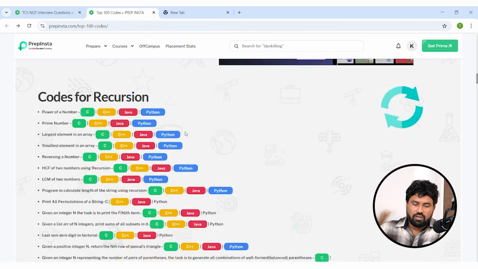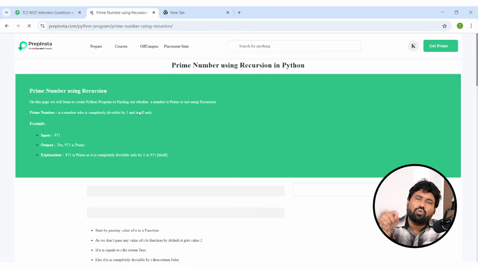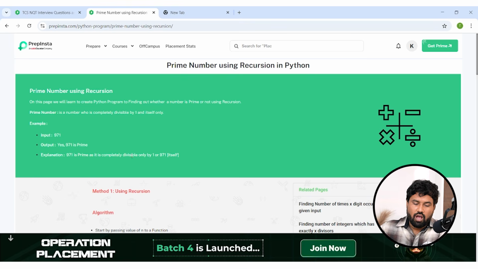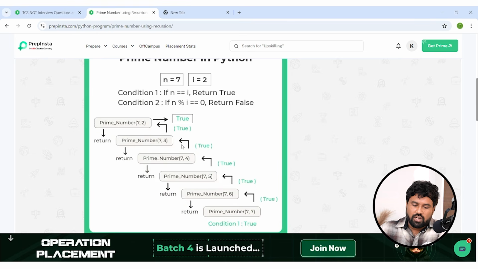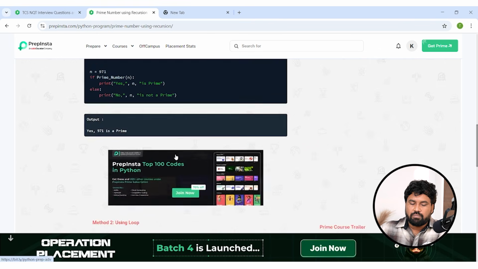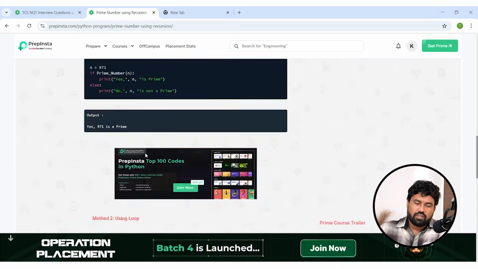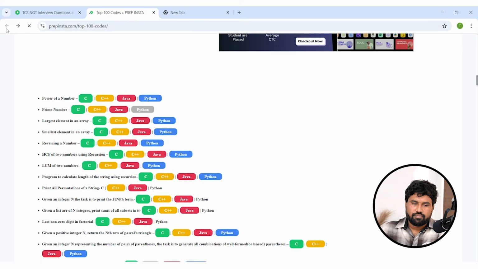For example, I want to see here the problem based on recursion and prime number in Python. So in order to do the prime number program, you need to use recursion. So how you will use recursion, the step by step algorithm is also given, and next the flowchart is also given. Next the code was implemented using loops. See, with one page you can learn hundreds of codes.